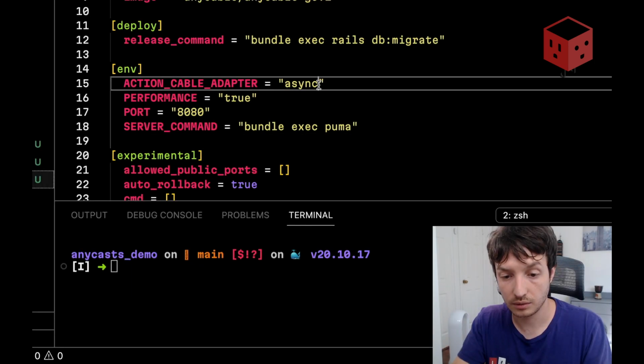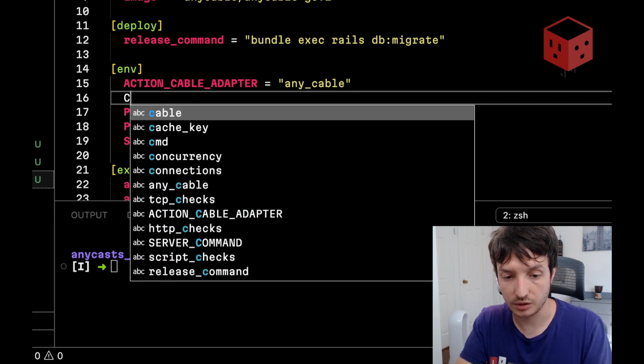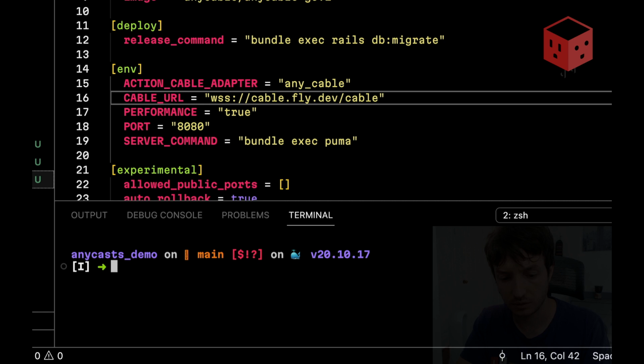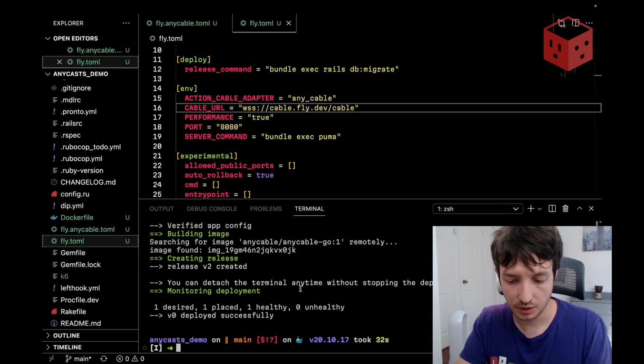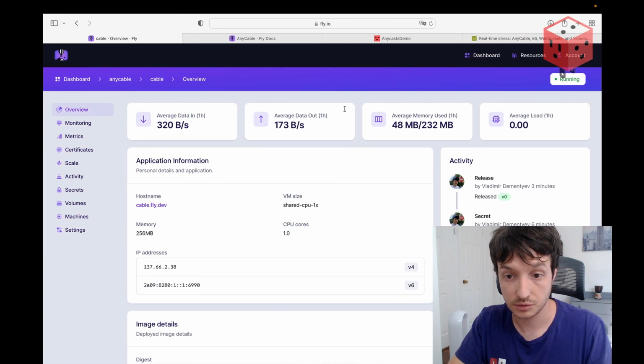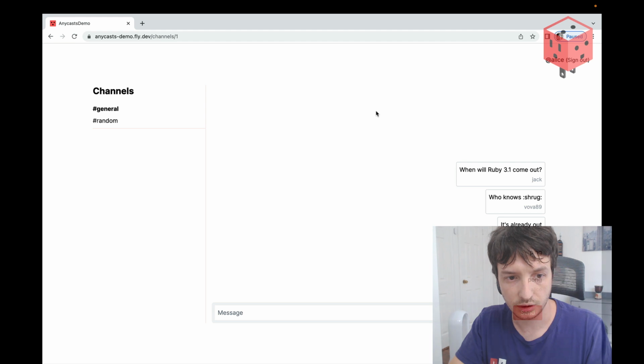Here we now want to specify AnyCable, and also we need to specify the cable URL, which should point to our cable fly dev cable, and it's deployed. Let's deploy our Rails application with the changes. Okay, it's been deployed. Let's check that we're now running AnyCable.